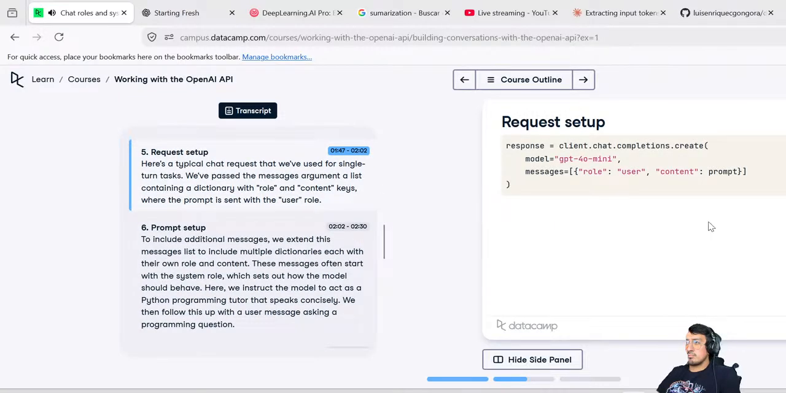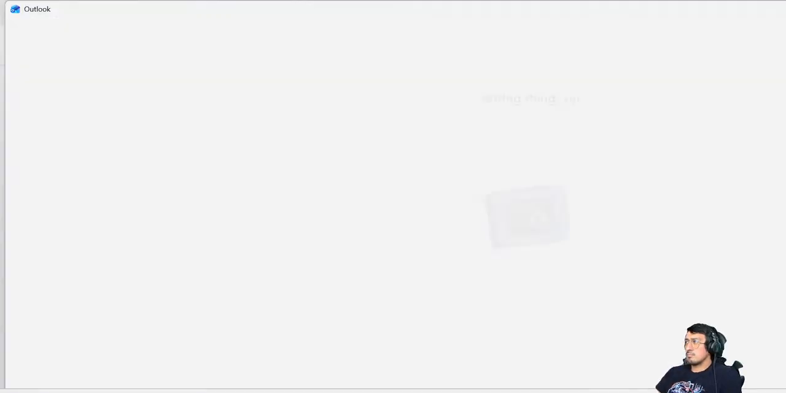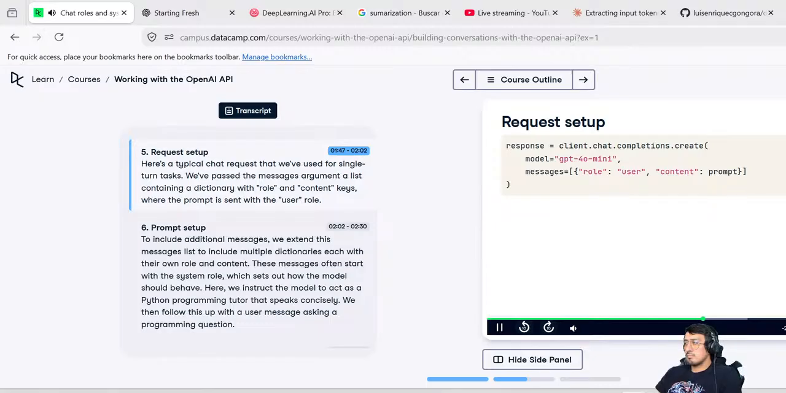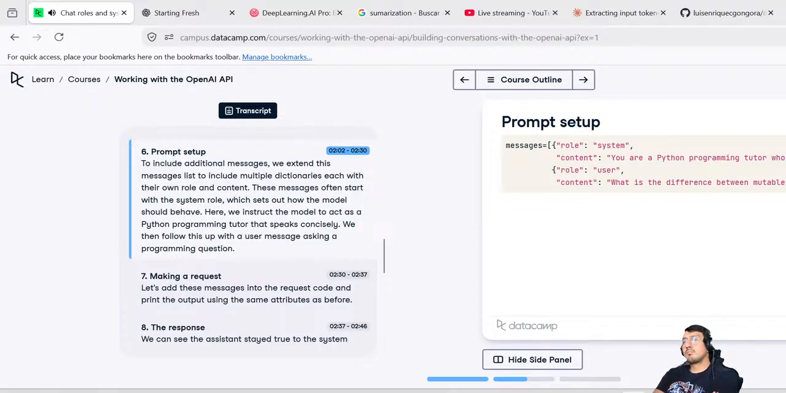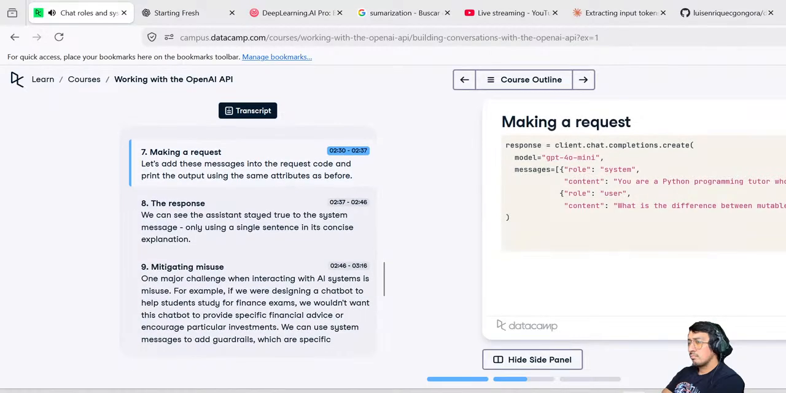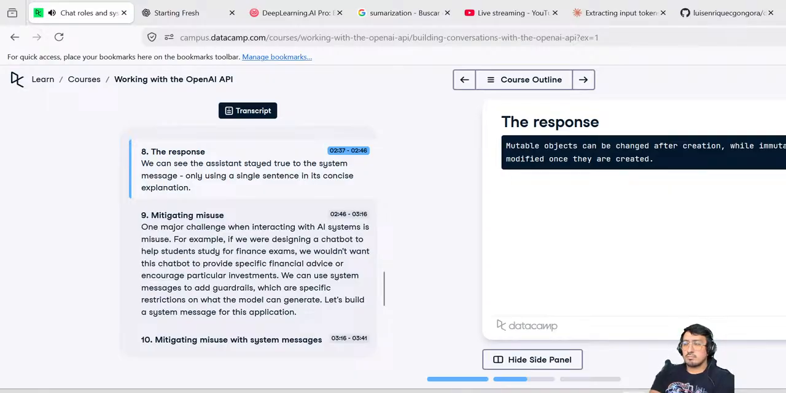Here's a typical chat request that we've used for single-turn tasks. We've passed the messages argument a list containing a dictionary with role and content keys, where the prompt is sent with the user role. To include additional messages, we extend this messages list to include multiple dictionaries, each with their own role and content. These messages often start with the system role, which sets out how the model should behave. Here, we instruct the model to act as a Python programming tutor that speaks concisely. We then follow this up with a user message asking a programming question. Let's add these messages into the request code and print the output using the same attributes as before. We can see the assistant stayed true to the system message, only using a single sentence in its concise explanation.